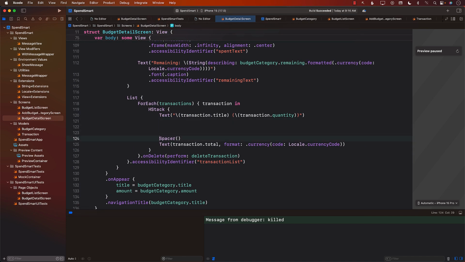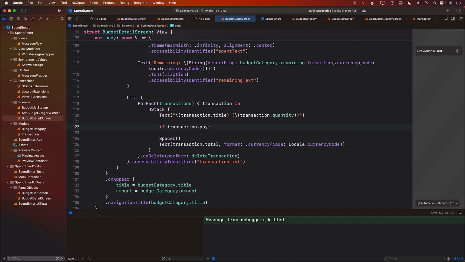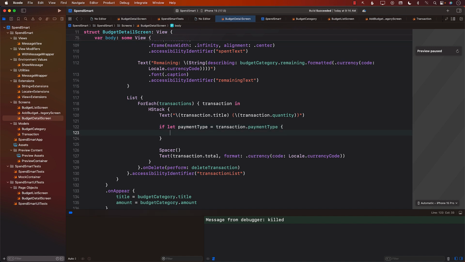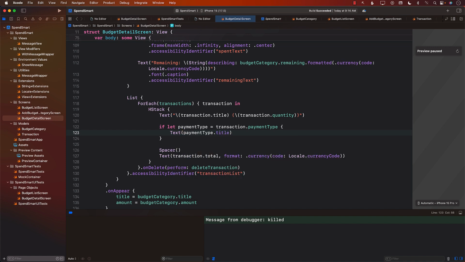So over here, I can say if the transaction dot payment type, or actually we should use if let payment type equals to transaction dot payment type. So we're just going to unwrap this. Then we can go ahead and say payment type dot title. So it's simply going to display the title of the payment type, which in our case, hopefully it will be debit. Let's go ahead and run the application.